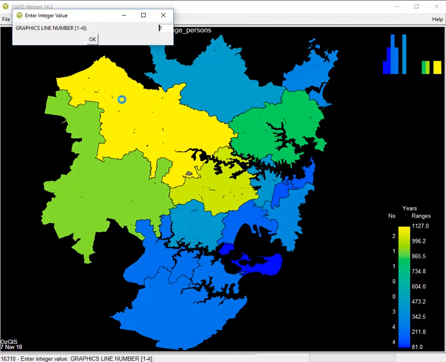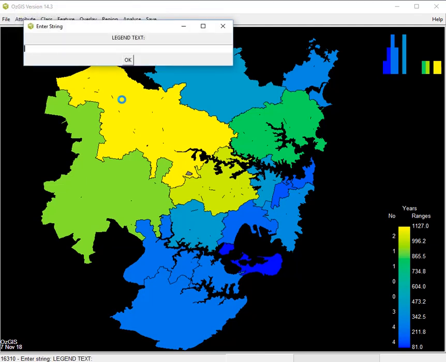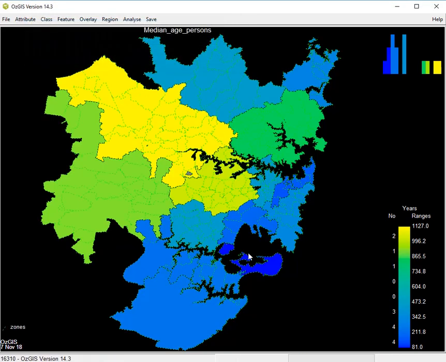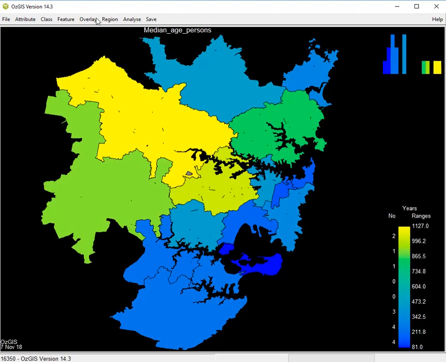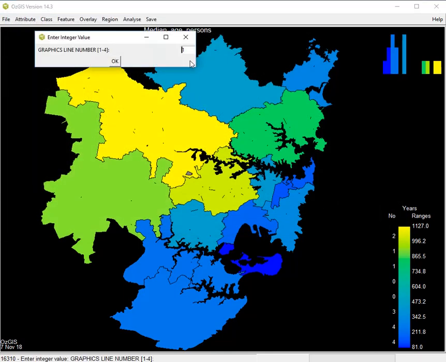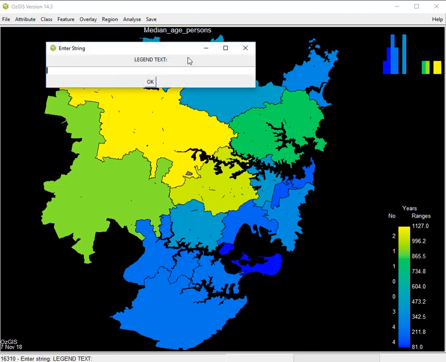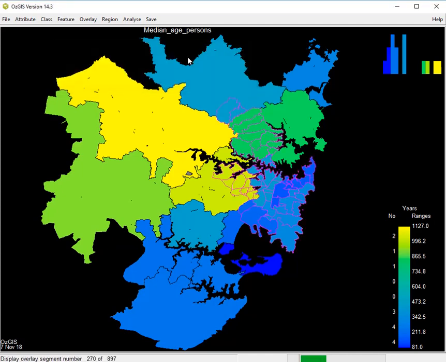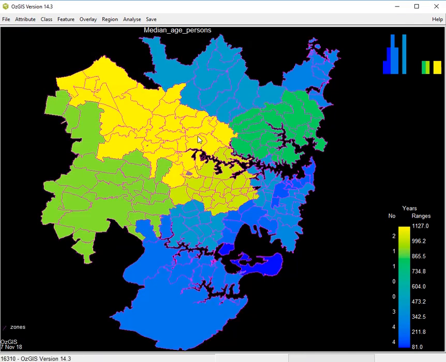Line number 2. Something for the legend, and now we've drawn all our zones. So it's not a very good choice. So overlay will remove the line segments overlay, and we'll add a line segments overlay again, the postcodes, and we'll use line number 3, say. Okay, there's all our original zones there.